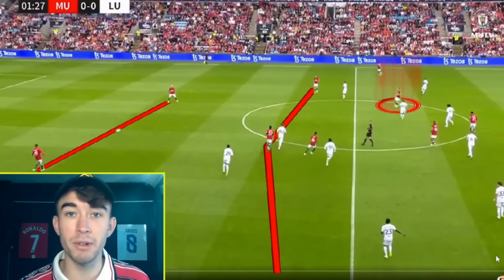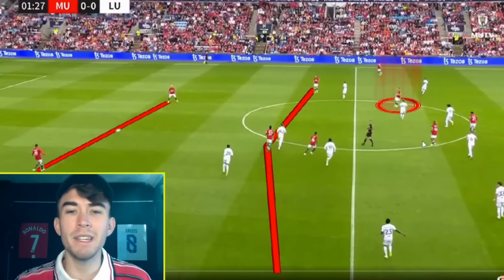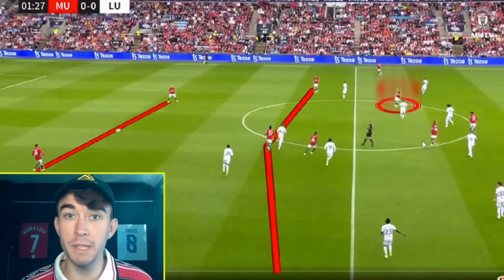We can see Mason Mount highlighted. He's got Hannibal Mejbri just next to him here. So you've got two high eights ready to receive in between the lines. Now in this game we didn't actually see too many penetrative passes into feet in these positions, but it is interesting to see them picking up these areas.